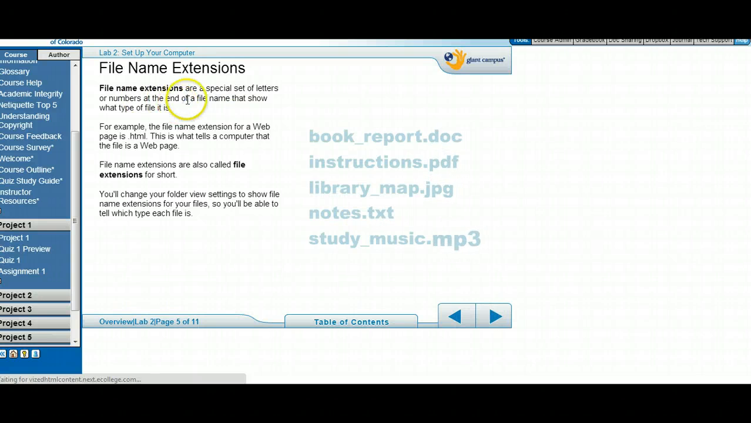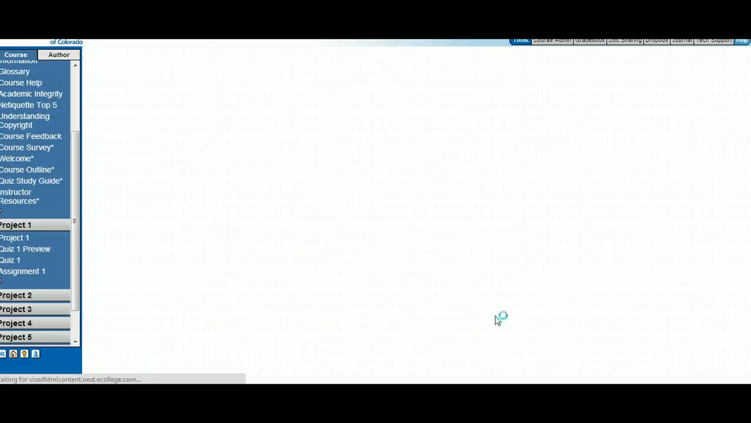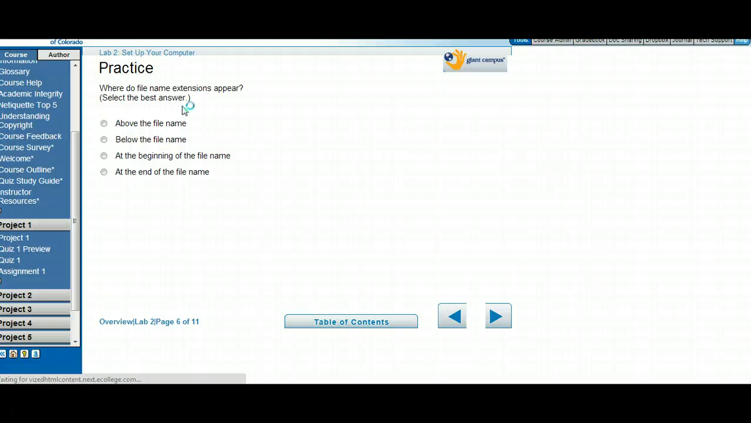File name extensions, you want to make sure you can see file name extensions, because you're going to have different types of files with the same main name, but the extension is going to be different. So you need to be able to view file extensions.